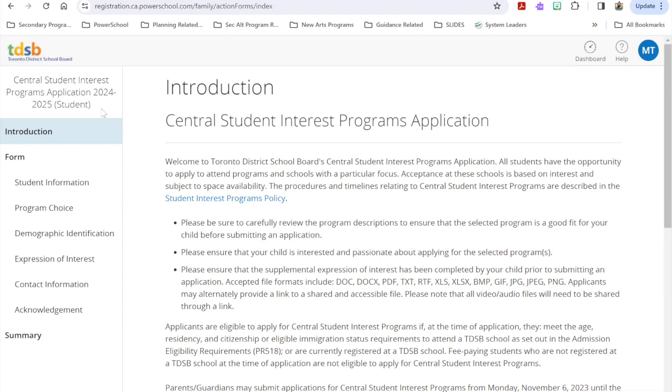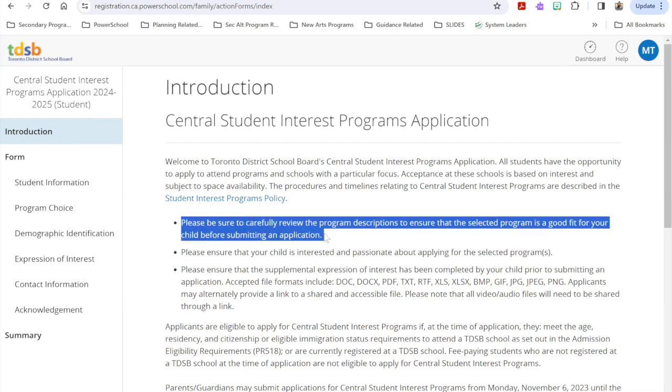So again, the Central Student Interest Program application for 2024-2025. There's some important information before you head into the application. Again, if you wish to refer to the policy, again, asking to make sure that before you finally submit your application, that you have hopefully attended the open house and are confident that this is a program that the applying child, in this case, student test, is very interested in attending, and if accepted into the program, will be attending.